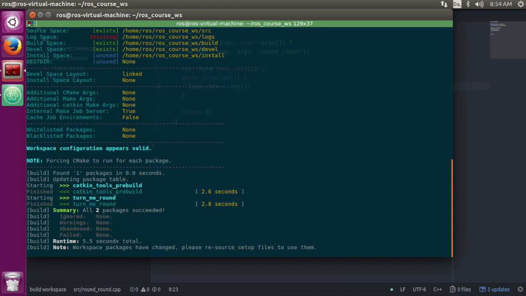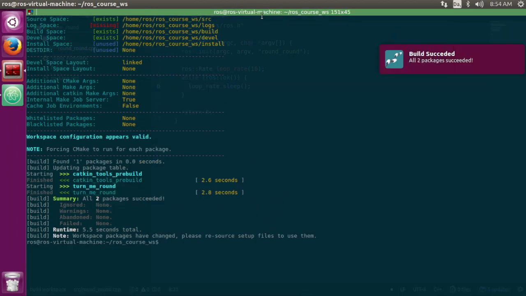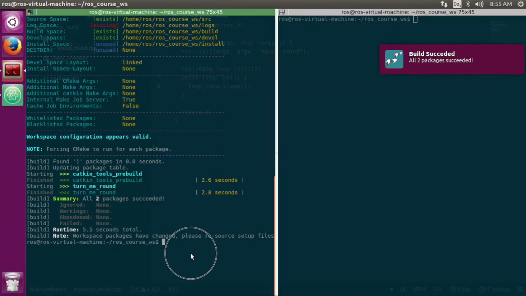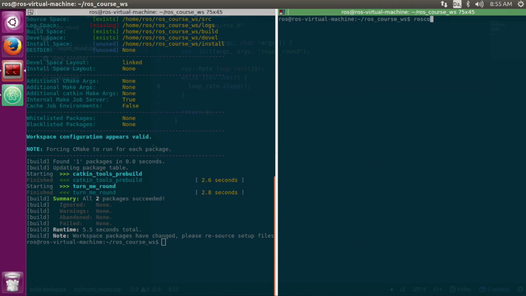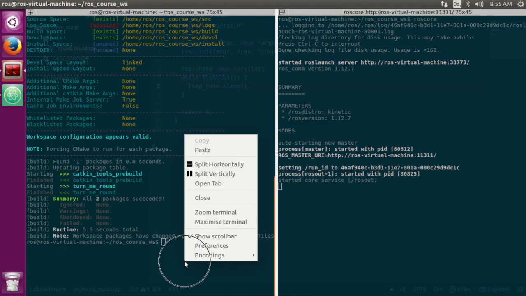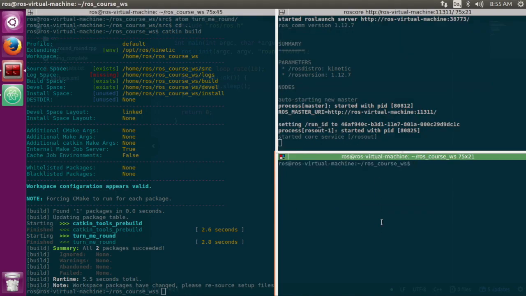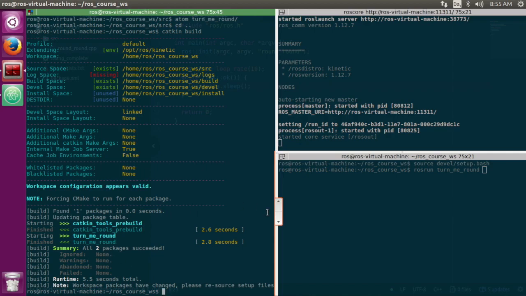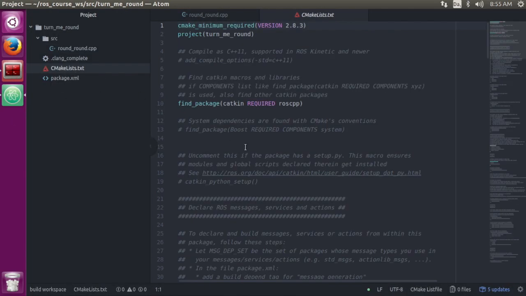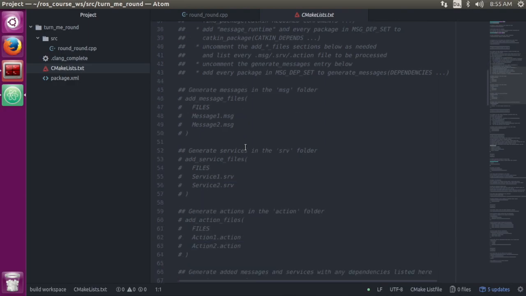Let's build this package in the terminal, and we'll use catkin build, and it says yes, it worked, all packages succeeded. And then I'll open up another terminal on the ROS core. Okay, let's open another terminal over here, and I'll source the devel setup.bash from the ROS core workspace. And I'll say rosrun turn me round, and I'll tab, but there's nothing there. Why don't we have anything? Oh, that's because we didn't put it into the CMakeLists.